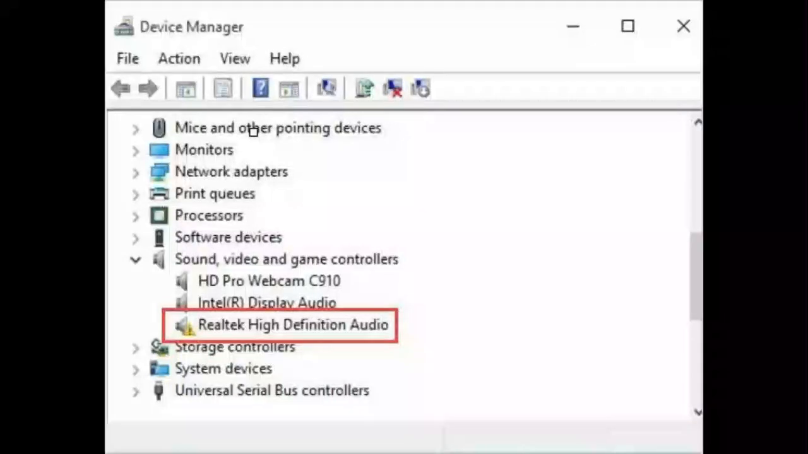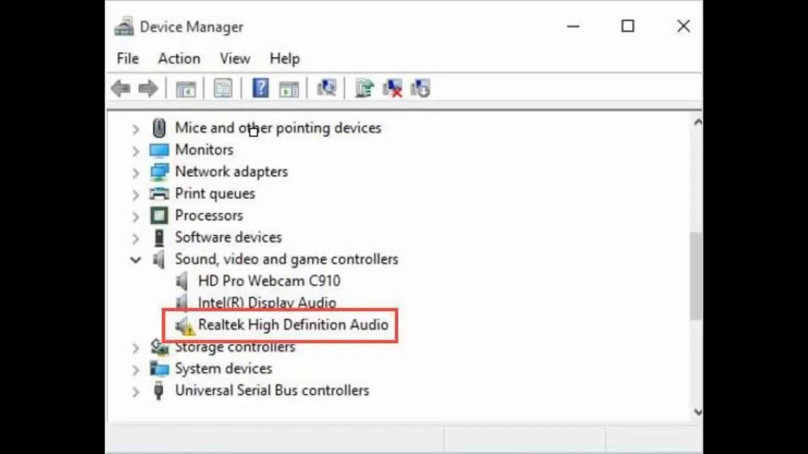How to fix Windows 10 Realtek High Definition Audio driver issue. So if you are facing these issues, then watch this video till the end.